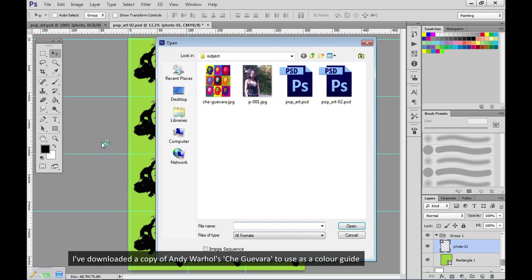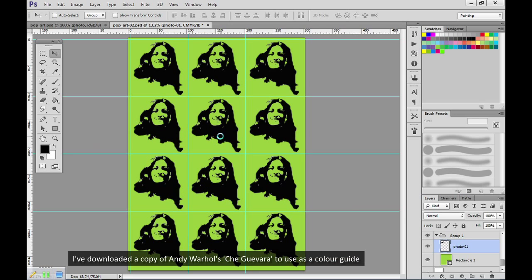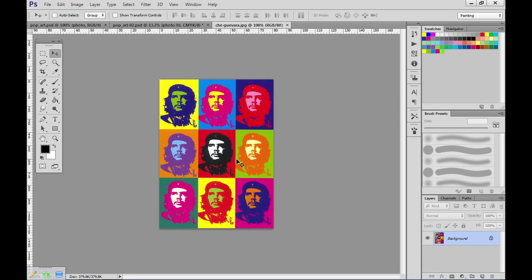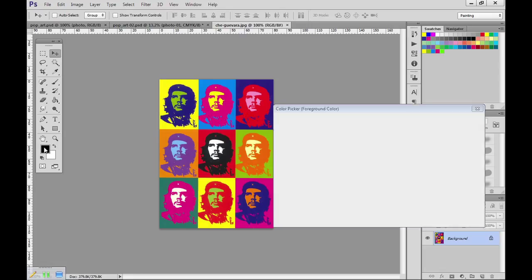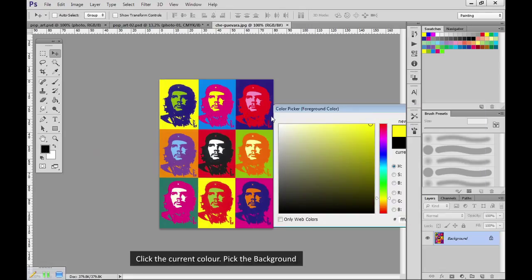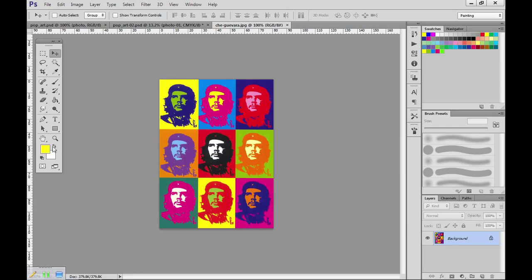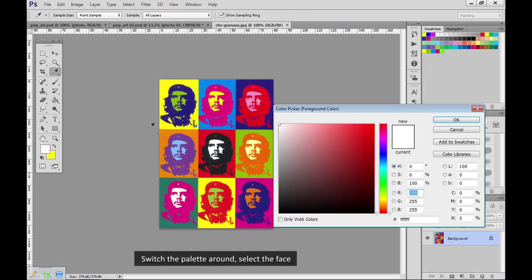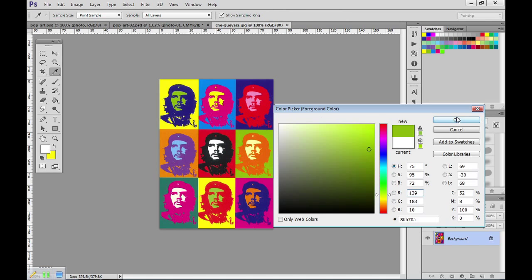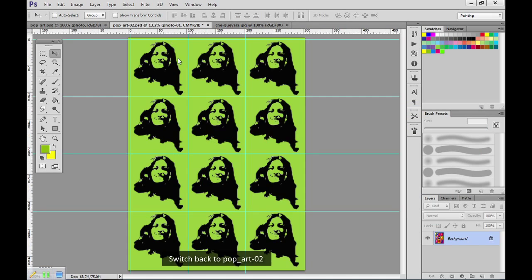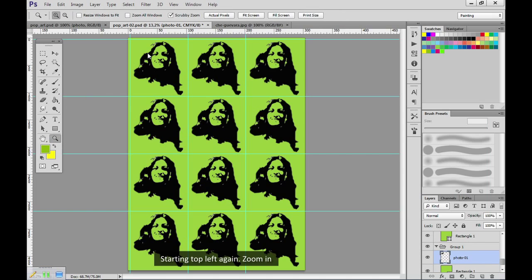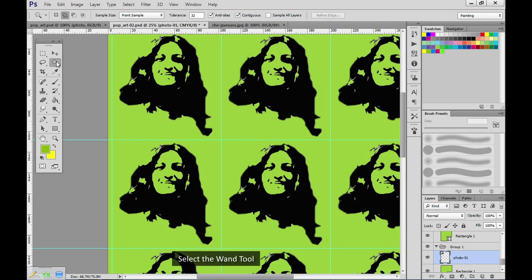I've downloaded a copy of Andy Warhol's Che Guevara to use as a colour guide. Starting top left, pick the current colour, pick the background, switch the palette around, select the face, switch back to Pop-Art 2, starting top left again, zoom in, select the wand tool, select the face, select the paint bucket and fill the face area.